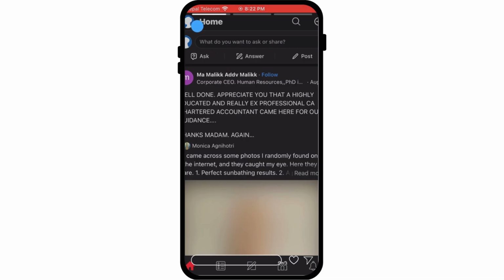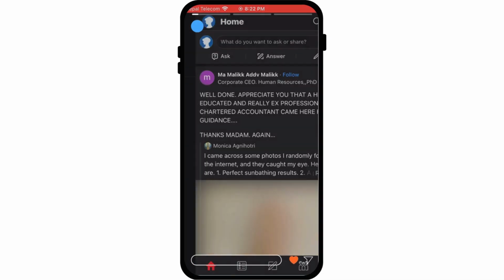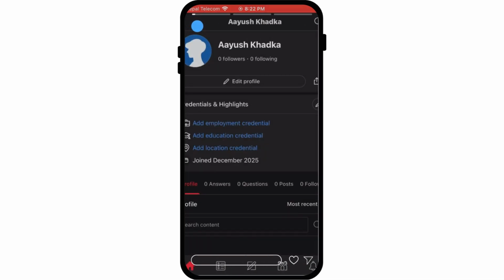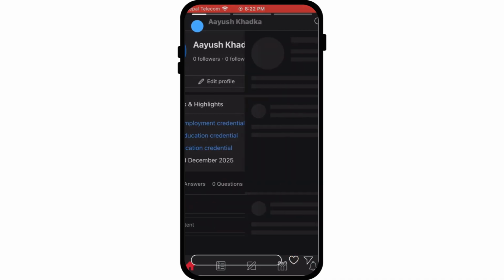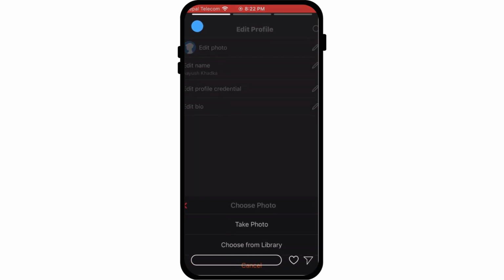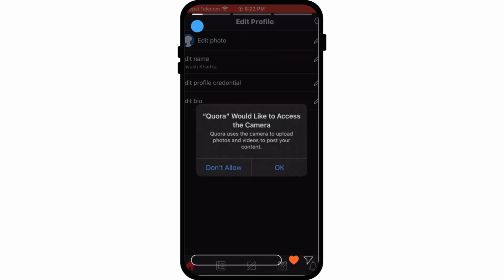Tap the profile icon in the bottom right corner and then tap on the circular avatar area. You can choose to take a fresh photo with your iPhone camera or select a professional headshot from your photo library. Make sure the photo is clear and well lit. Users are much more likely to engage with an account that has a recognizable and friendly face.